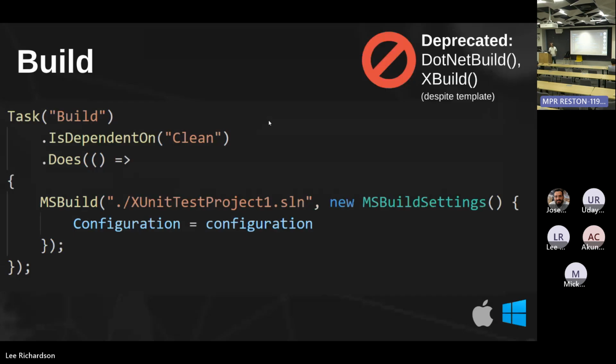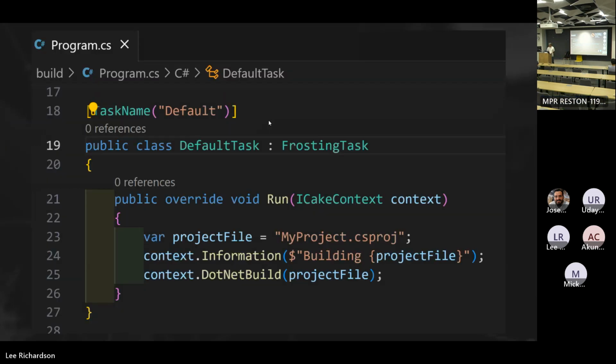If you ever need it, you can invoke it with an MSBuild command. Hopefully you don't need it.